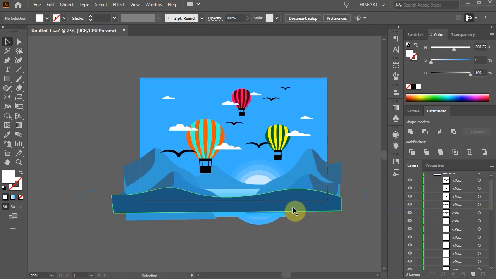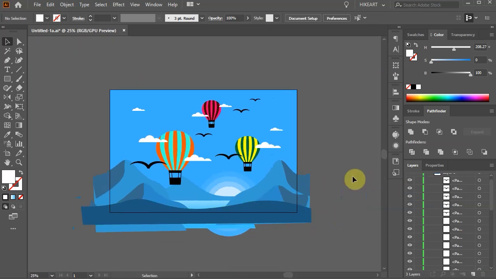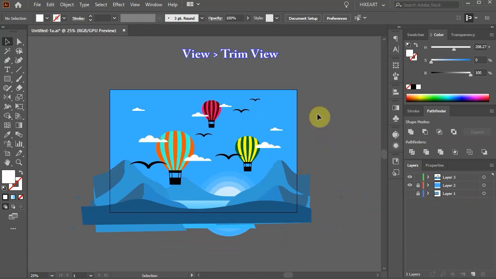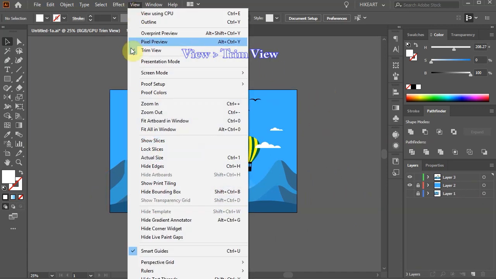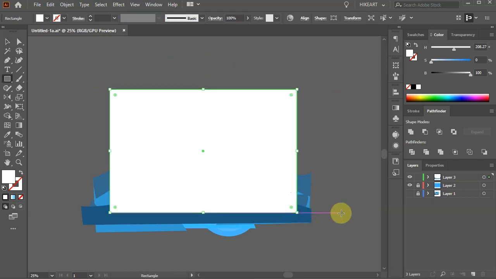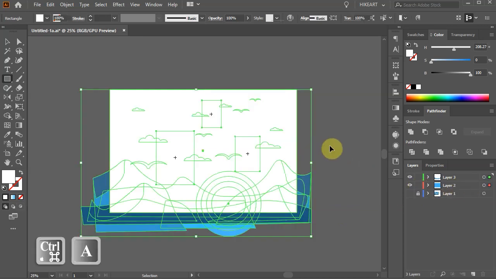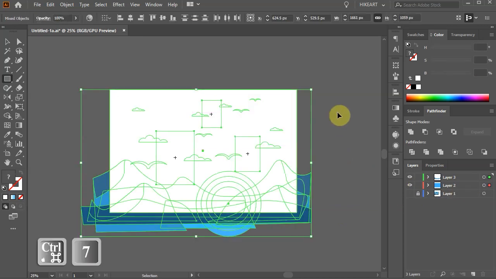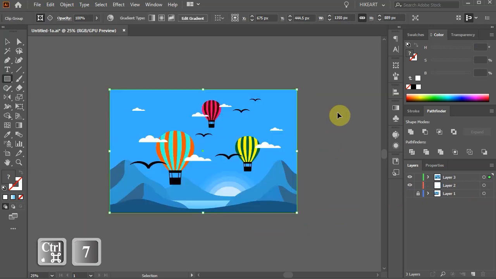Finally, let's trim everything outside the artboard. Either use the Trim View option or draw a rectangle to cover the artboard. Make sure all the layers are unlocked. Select everything and press the Ctrl and number 7 keys on your keyboard to create a clipping mask.